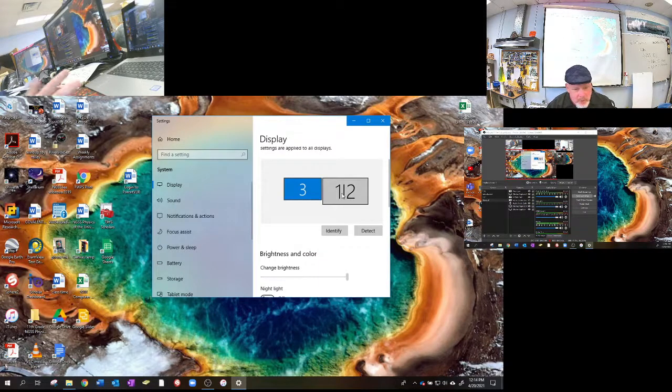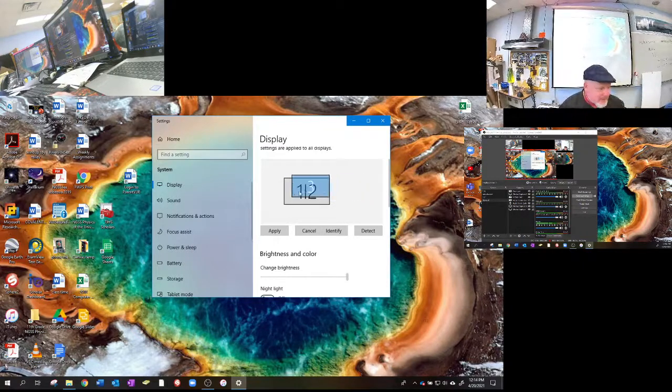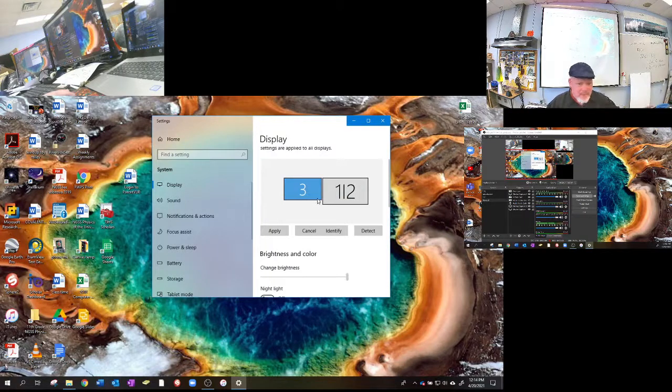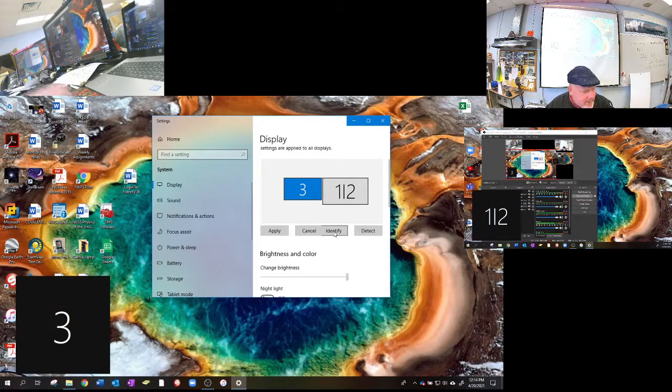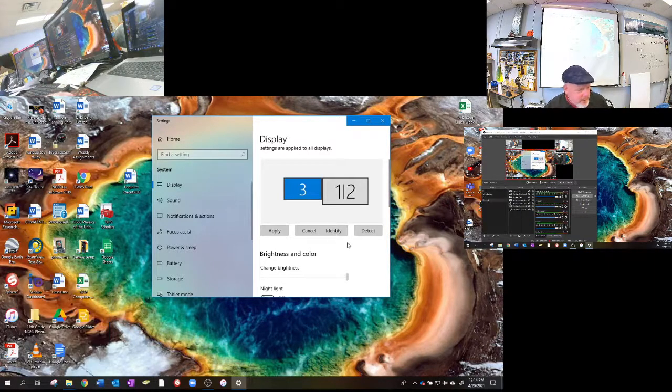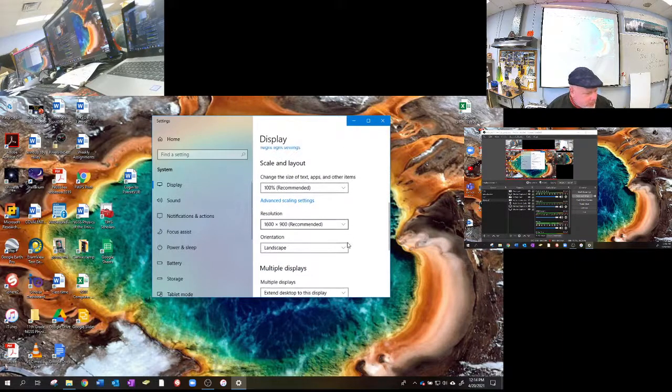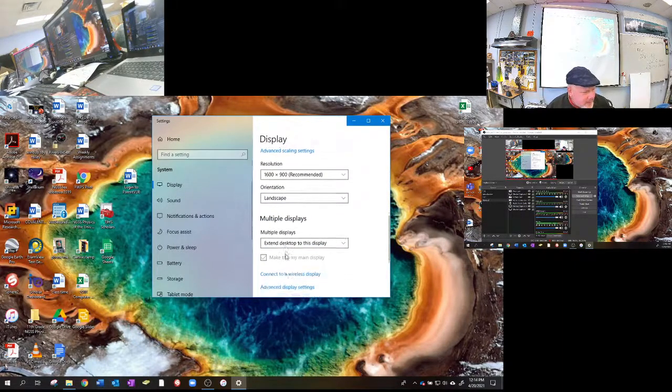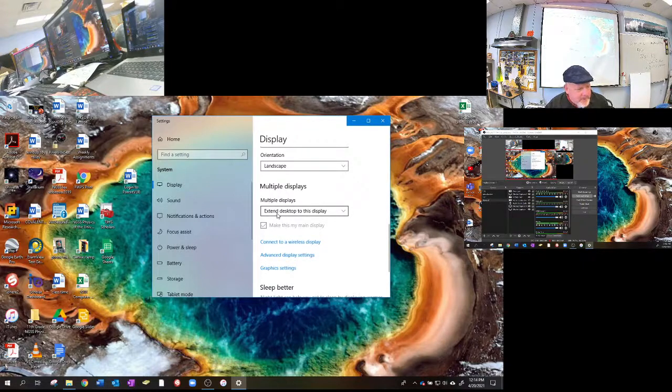And by the way, you can rearrange this. If this monitor over here is on the other side, you can just click and hold on that box and move it to the other side. That way, when your mouse goes over, it goes the right direction. So I'm going to move this back because these two are on this side. All right, so I'm going to identify once again, this is monitor 3, and I want to separate 1 and 2. So I'm going to scroll down, and down here where it says multiple displays, right now it says extend desktop to this display.